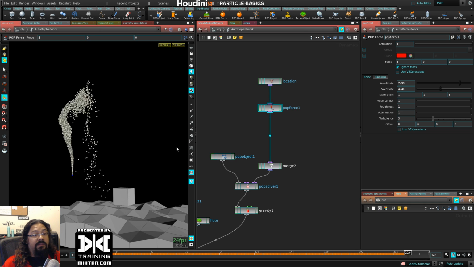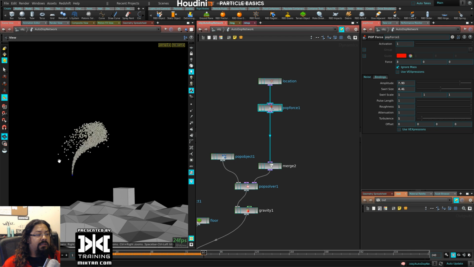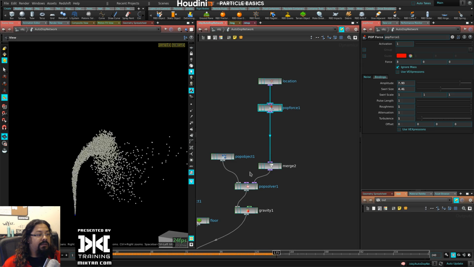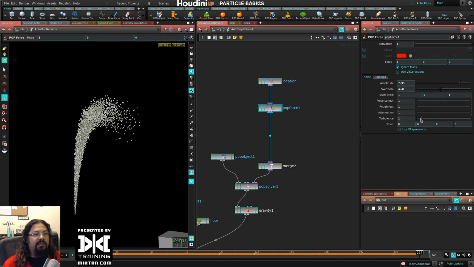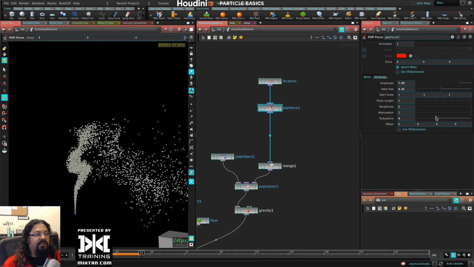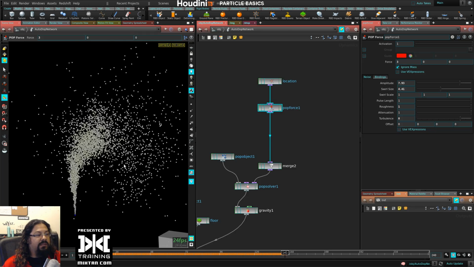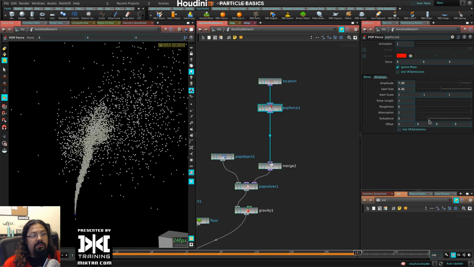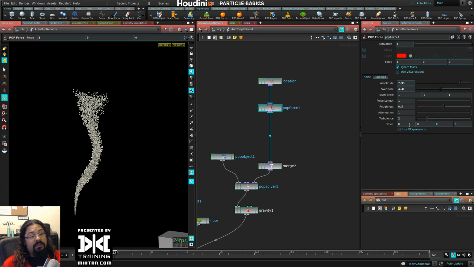Attenuation I almost never use. The turbulence is how detailed the noise is. You can see right now it's just one layer. 0 would be no noise. 2 layers of noise, 3 layers, 6 layers, more complexity on the noise. Looks cool. And offset is basically just moving the noise.